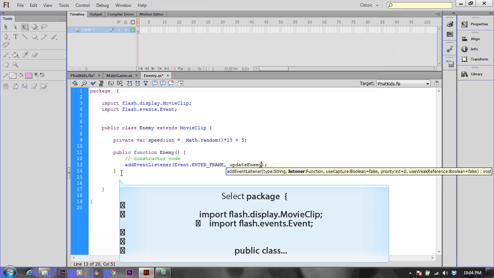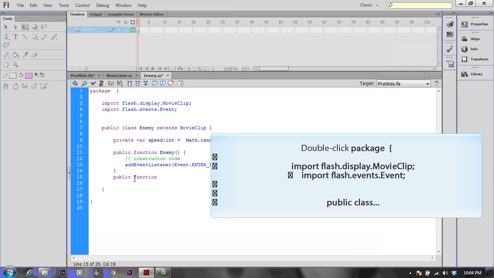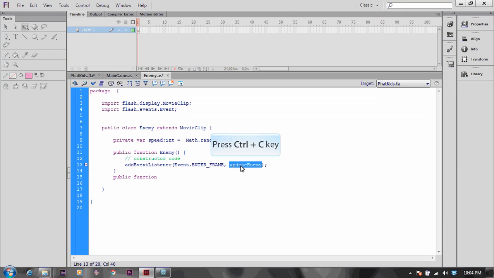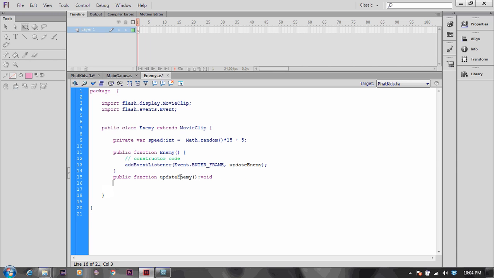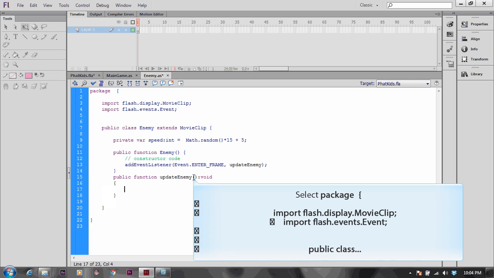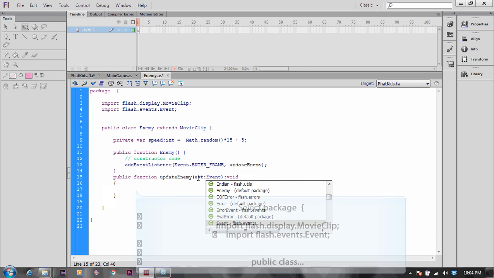Now, I'm going to create a function down here. I'll make it public so the scope is available to the entire program. And this function is going to be called update enemy. I can make sure I have exactly the same spelling, upper and lower case, by copying it like that, and it's not going to return anything, so I'll use void. And the one thing I have to remember when I use an event listener is I need to accept a parameter, which in this case is whatever I have up here, an event. So my parameter is EVT.